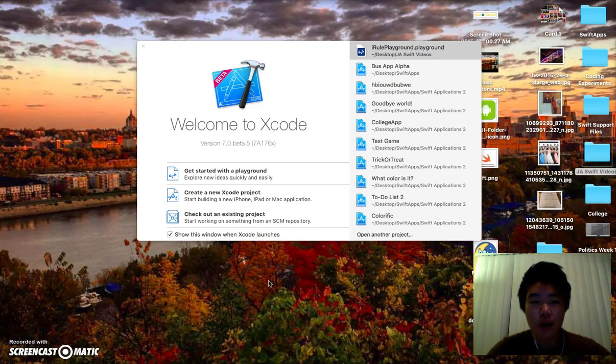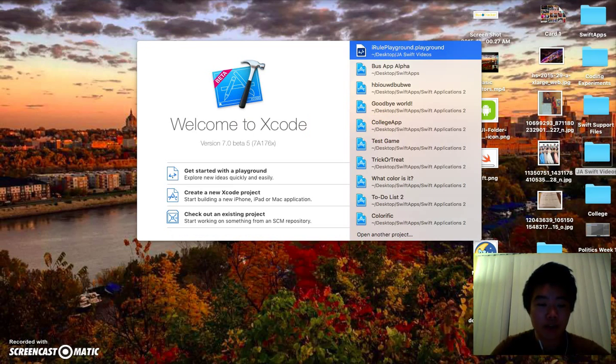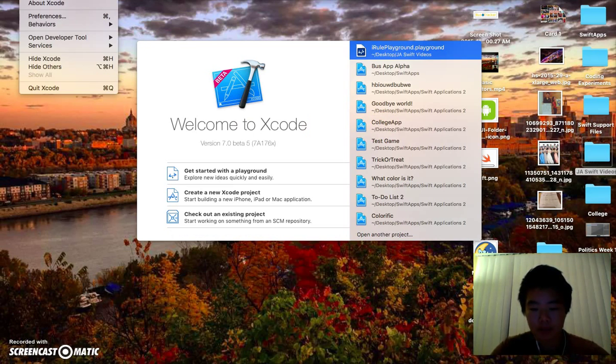Alright guys, so right now we're going to be making our very first functional application that actually has some code in it. We're going to be creating an application where the user inputs a certain age, and it multiplies that value by 7 and gives their age in dog years. Alright, so let's create that.